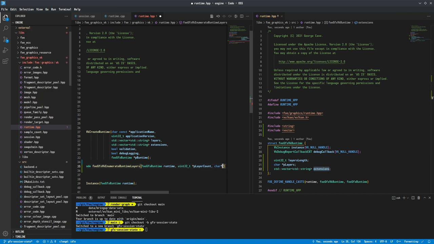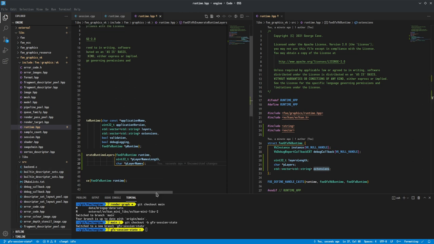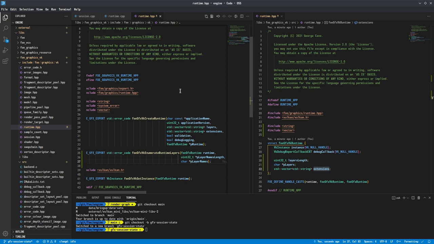Oh, yeah. So then I can just pass in and out this pLayer. Something like that. pLayers, pLayerCount, pLayers. Ooh, no. This isn't a count. Layer names length. Something like this. Okay, yeah. I can see how this works.